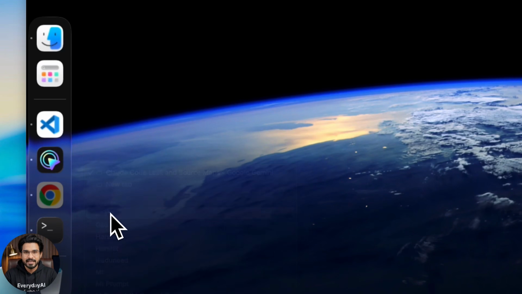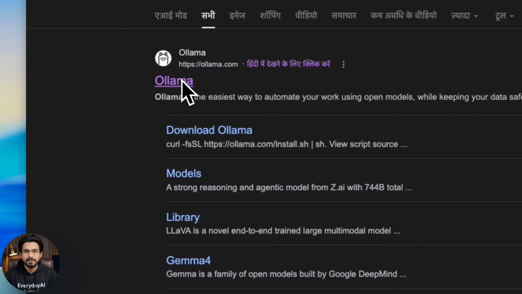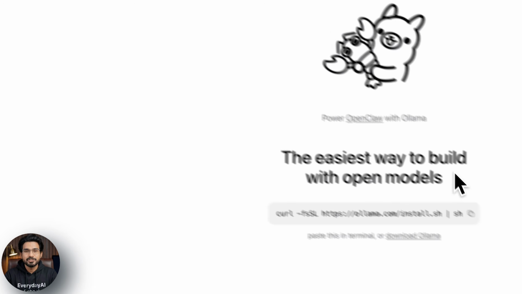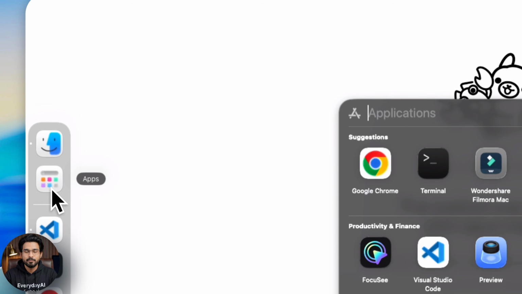First, we need to set up our engine. Open up your browser, head over to Google and search for Ollama. Click on the official website. Right there on the homepage, staring you in the face, is the install command. Go ahead and copy that to your clipboard.